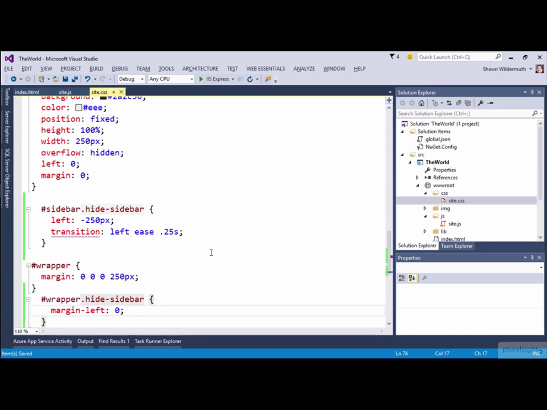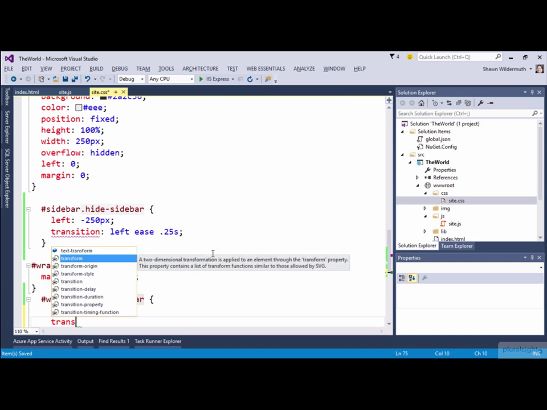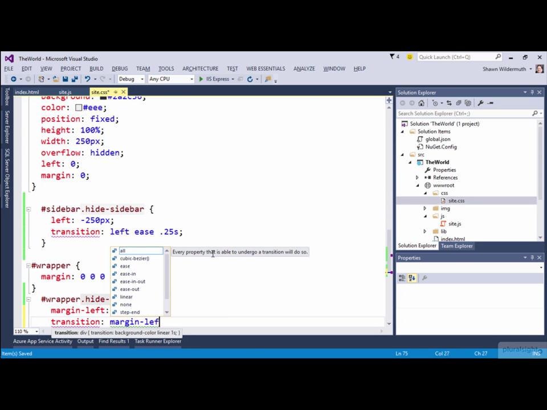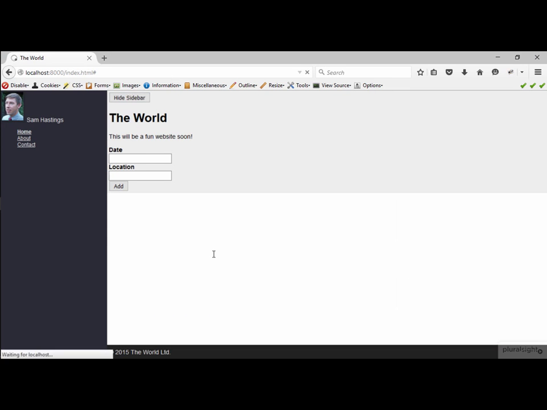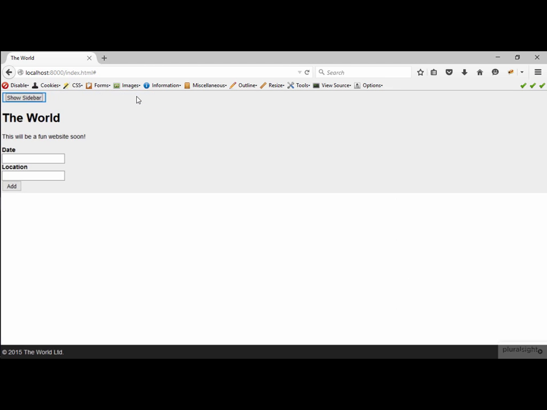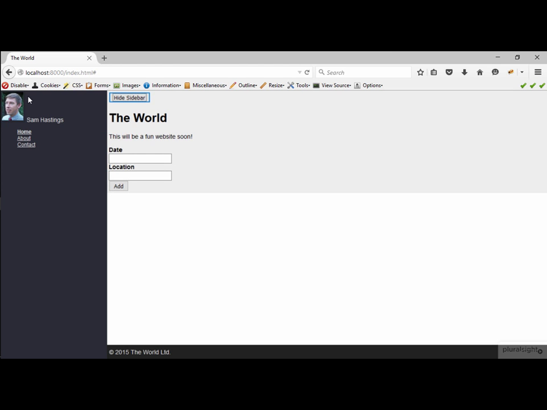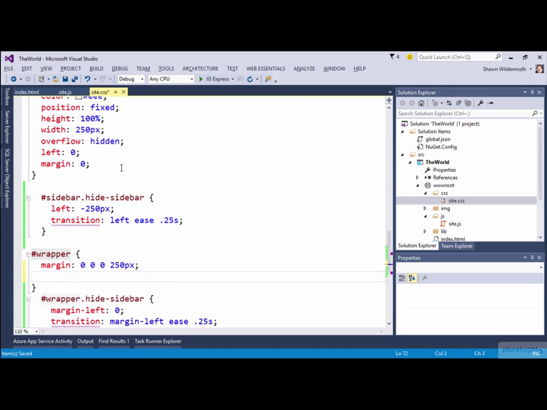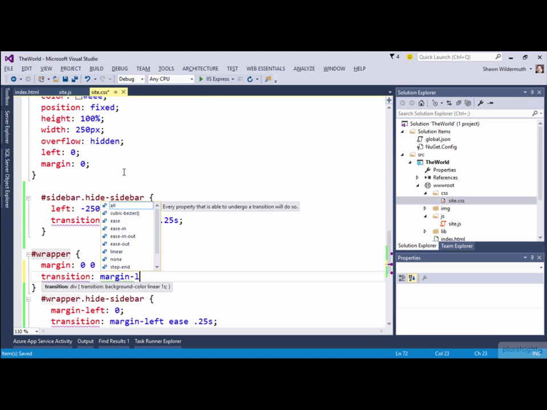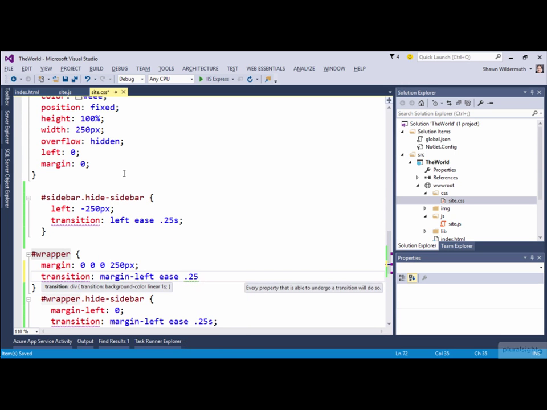Let's do the same thing for the margin left. Transition, but in this case it's going to be margin left, because that's the property. Ease and 0.25 seconds again. I want them both to be 0.25 seconds so that they move together. Let's go back to the browser, and when I first hide it, you can see it slide over. That's that transition. But when I show it again, it's just going to pop back into view. That's because we actually need the transition in both directions. So here in the wrapper, it'll be transition margin left, ease 0.25 seconds, and then same with the sidebar.